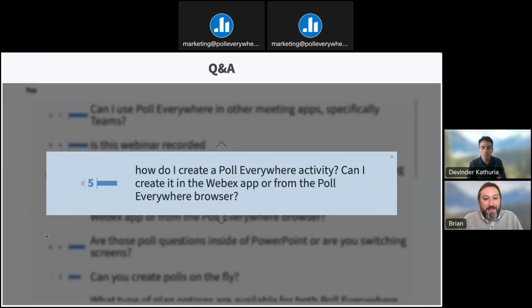How do I create a Poll Everywhere activity? Can I create it in the WebEx app or from the Poll Everywhere browser? Yes. So you can always create it from the Poll Everywhere browser or from within those slideware integrations that I was referring to. Within the WebEx app, you do have the ability there. It'll be a link. It actually opens up a little window, and then you can create new questions, and then it'll close back, and you'll be right back in WebEx. It's pretty smooth.